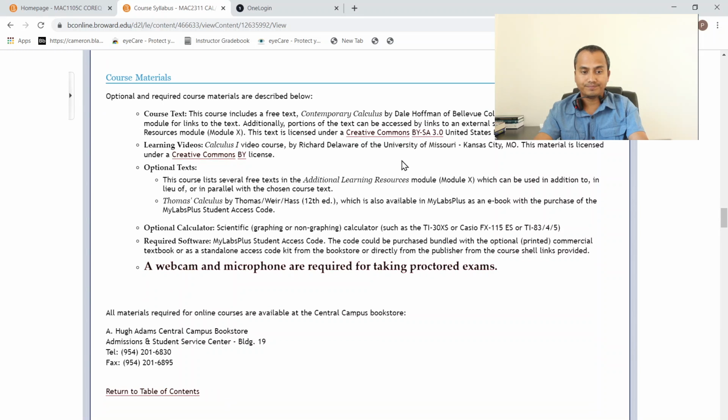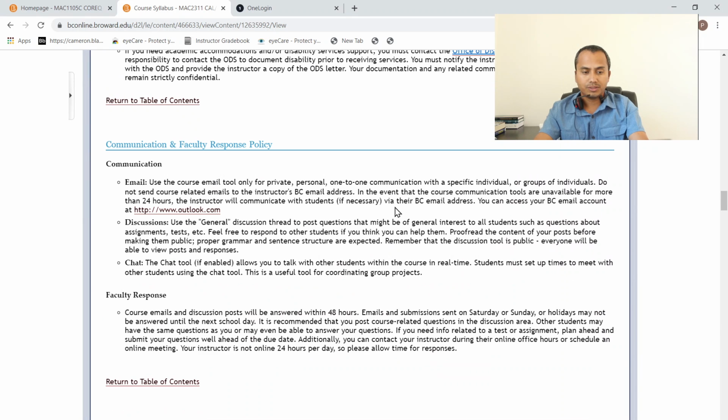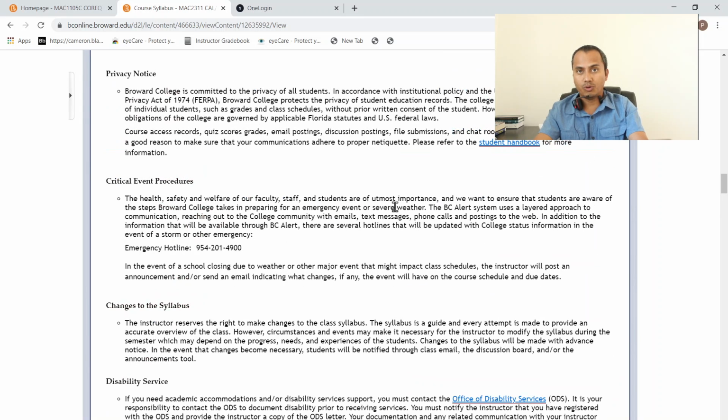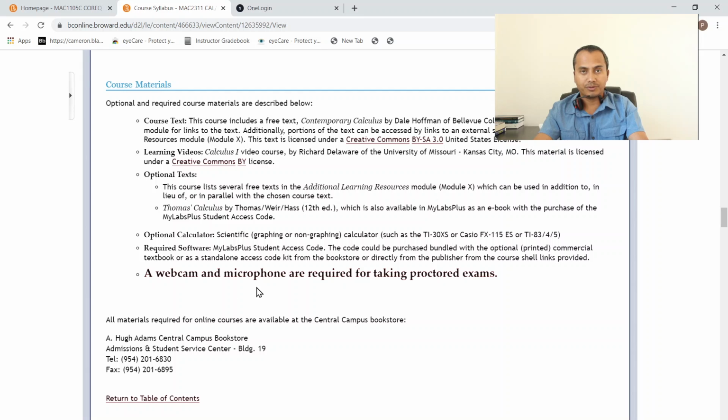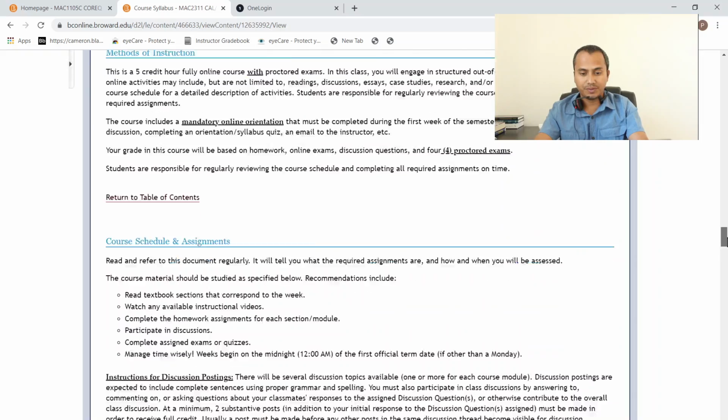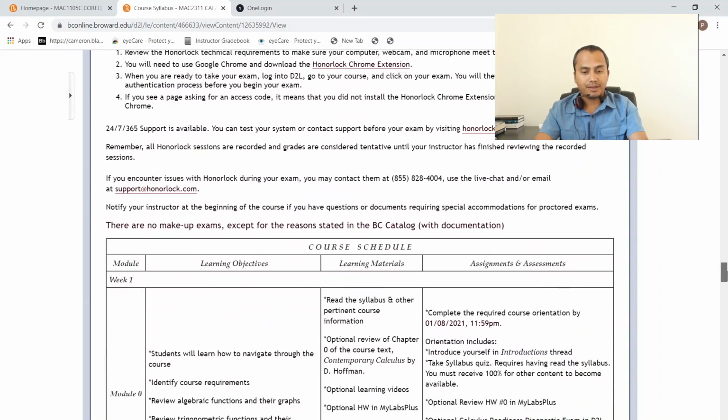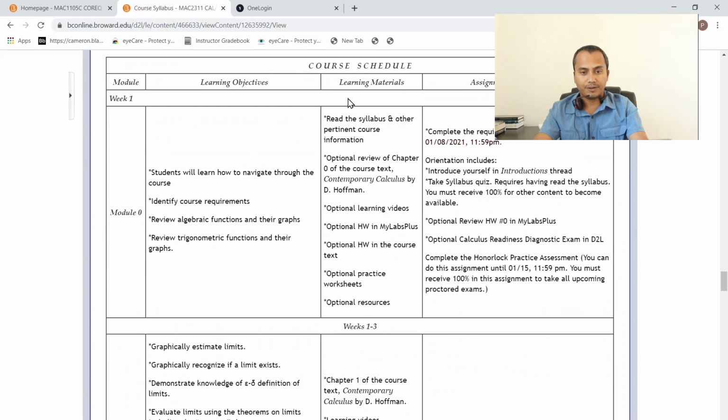In this course, you have to do homework assignments, which are in MyLab Plus, and there will be proctored exams. For the proctored exams, you need a webcam, microphone, internet, all these things. For the proctored exam, we're going to use Honorlock. All this information is given here, so read the syllabus properly. And then this is the course schedule. You can find module 0, the things we're going to cover and things you're supposed to do, and then due dates for the assignments.